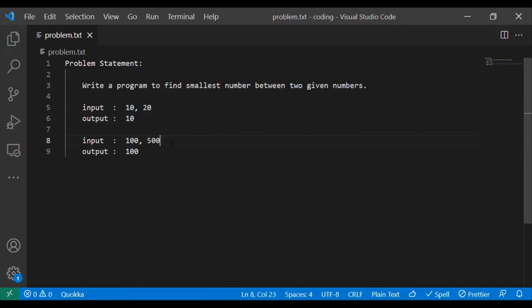Okay, let's take one more example. If you have two numbers like 100 and 500, your program should say that 100 is the smallest among these two. So let's see how we can write the same program using Java.